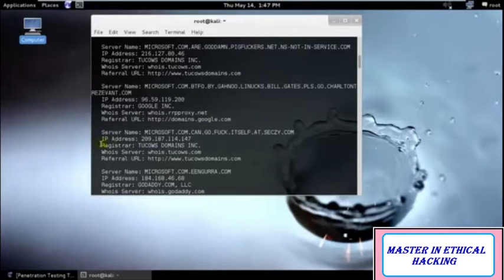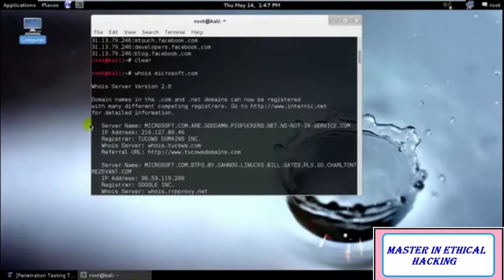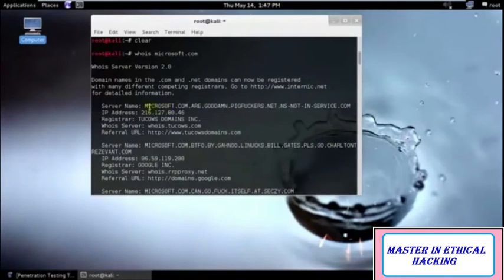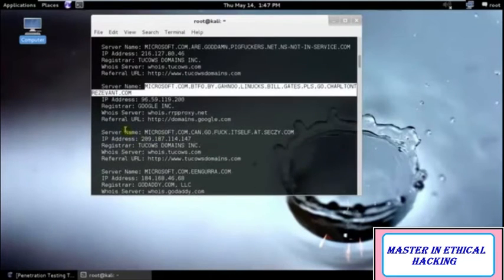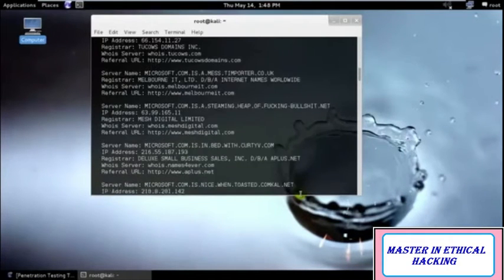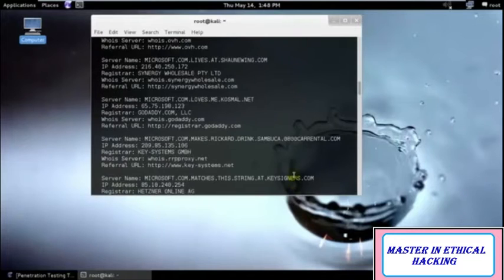Fine. As you can see, any random website that starts with Microsoft.com is given over here, even if it's a fake one. These are a bit abusive, but they are fake. That's the reason it still gave them out, because these are the fake ones. Only the ones ending with Microsoft.com are the real ones. Everything else is fake.